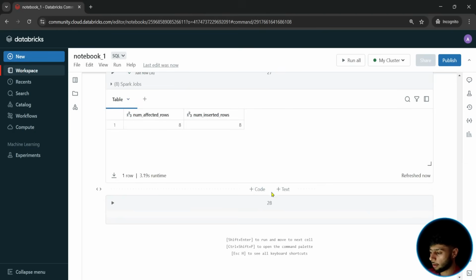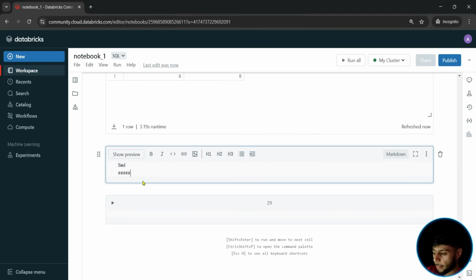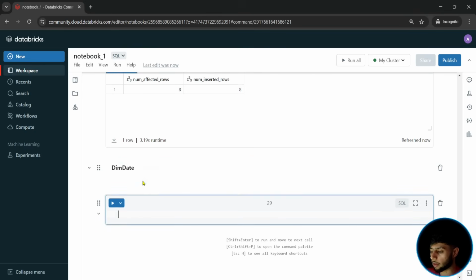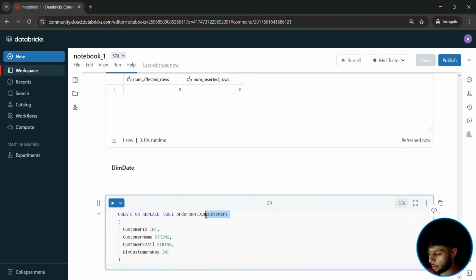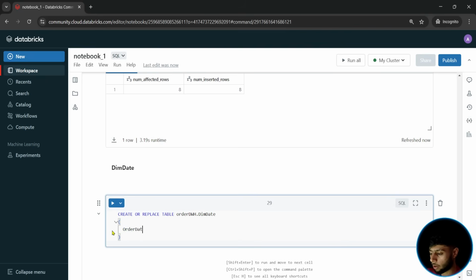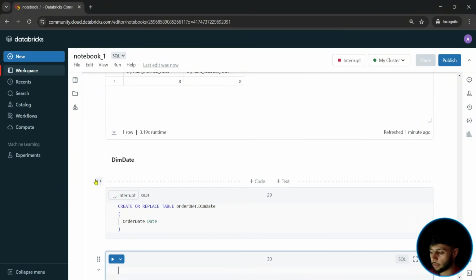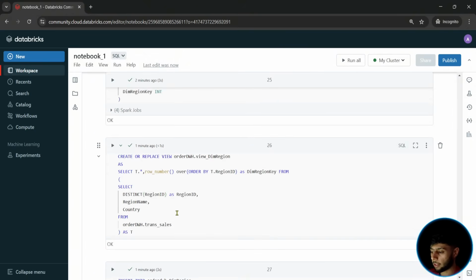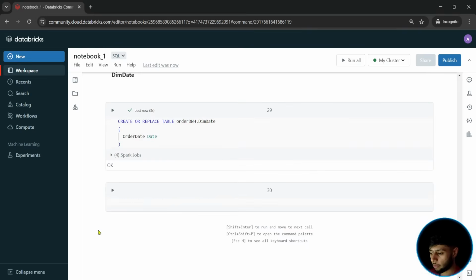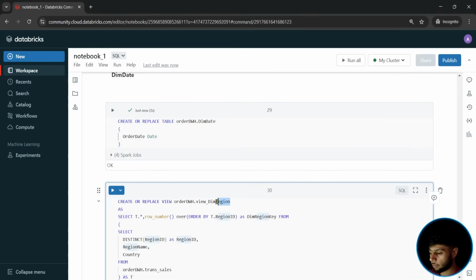I will create another markdown and simply say dim date. Perfect. I will create the table called dim date, and I just need to remove everything because we just have one column, order date, of date type. Perfect. Yes. Let's run it. Very good. Then we can create our view. The view will be very simple because we just have one column. So view dim date, then dim date key, then order date. Okay, here you will say order date.